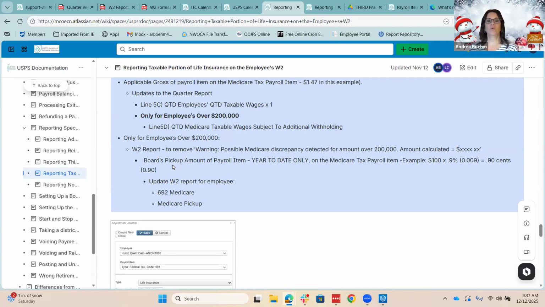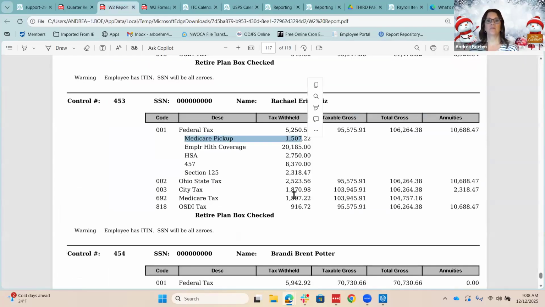So what they need to do is figure the board's pickup amount of payroll item. Example, the $100 times the 0.9%, 0.009 is 90 cents. This is the extra adjustment that they will need to do. So what that does is update the W-2 report for the 692 Medicare and the Medicare pickup. It adds it to this and this.